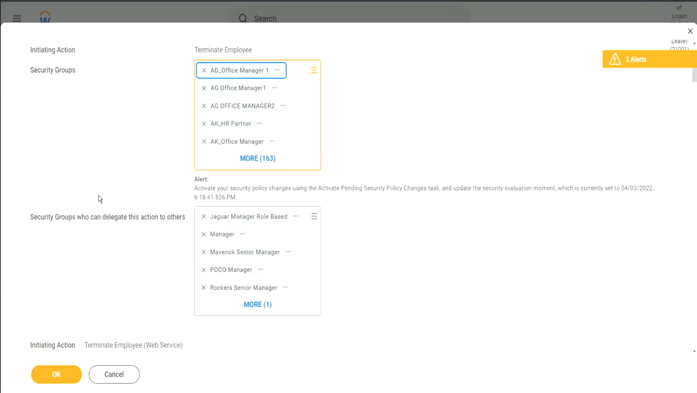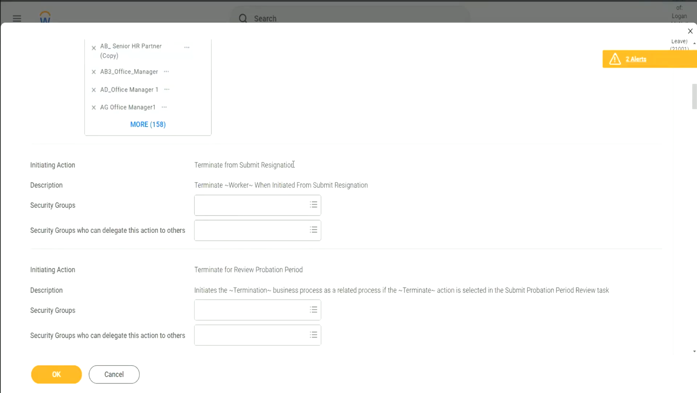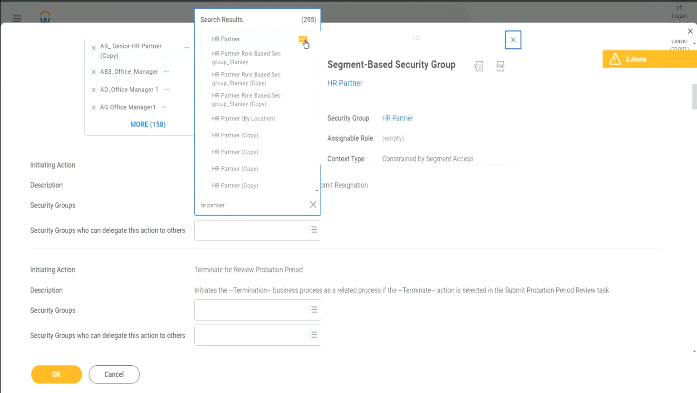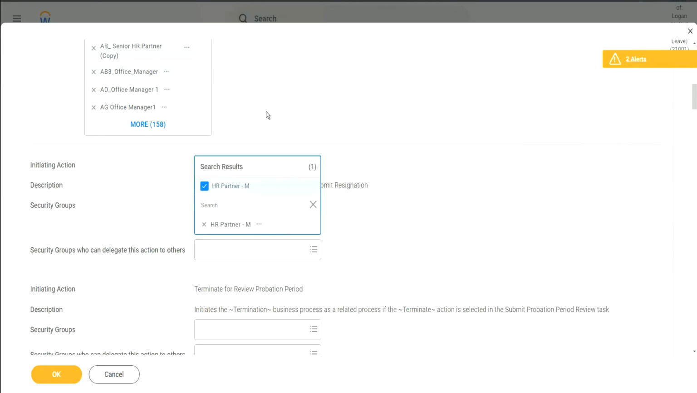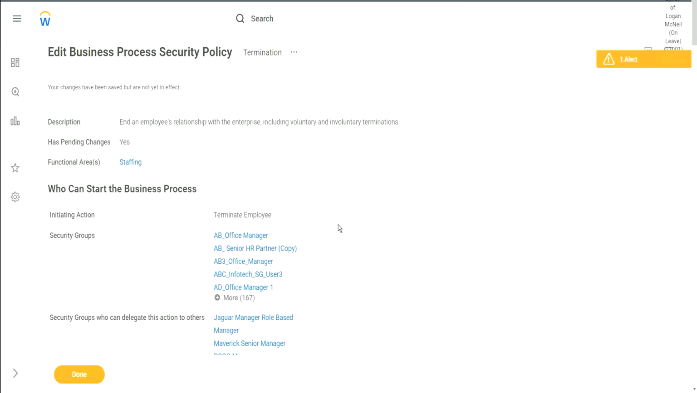If I want to add someone to the security group, then I will go to this particular task, let's say terminate from submit resignation. I want to have the HR partner the ability to do that. So I will say HR partner, okay, and there was, let's say, this one, or there was this HR partner, right. So let's use this and click OK. So now, what did I do? I added a security group to the business process security policy.